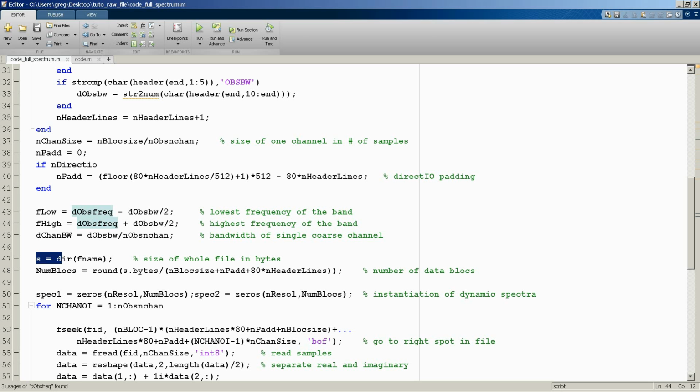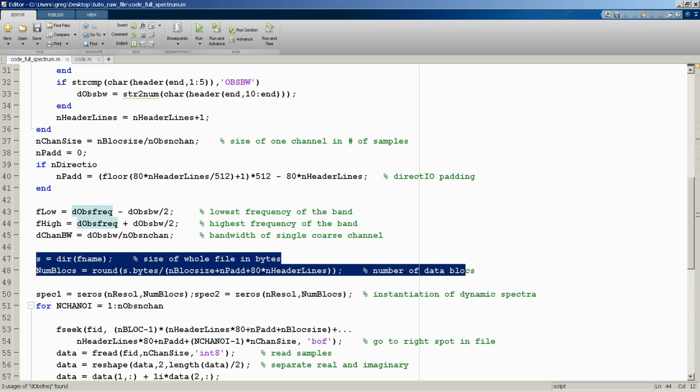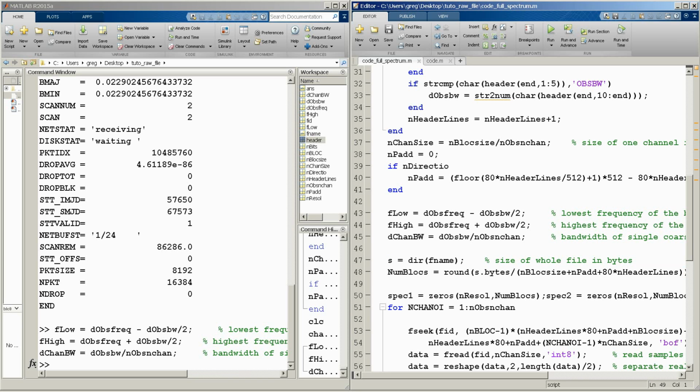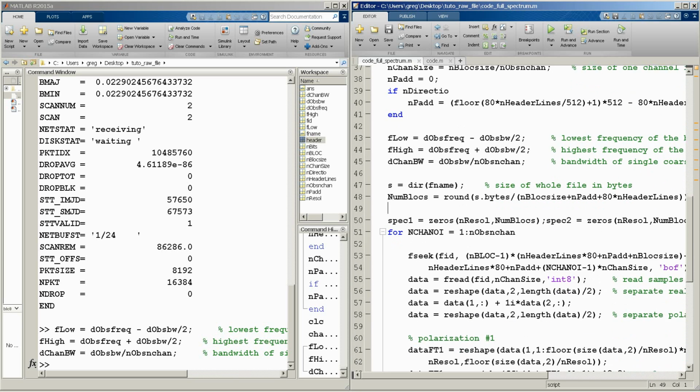Those two lines of code simply measure the size of the raw file and divide this size by the total amount of data that's contained in one header, one padding and one data. So everything is available, and that tells you how many data blocks you will have in your raw file. And then here we go.